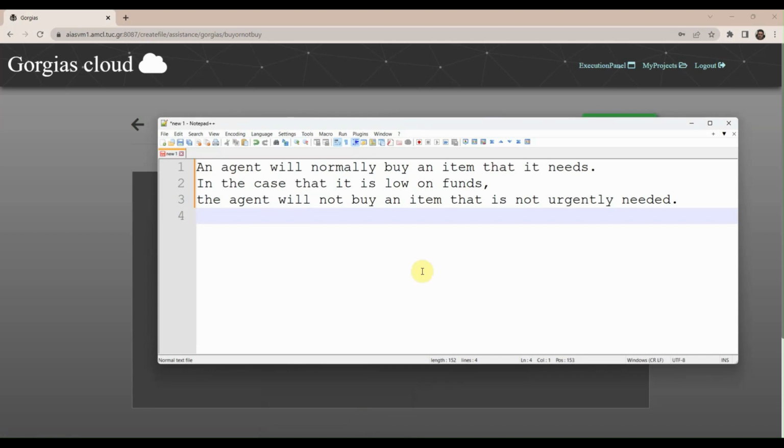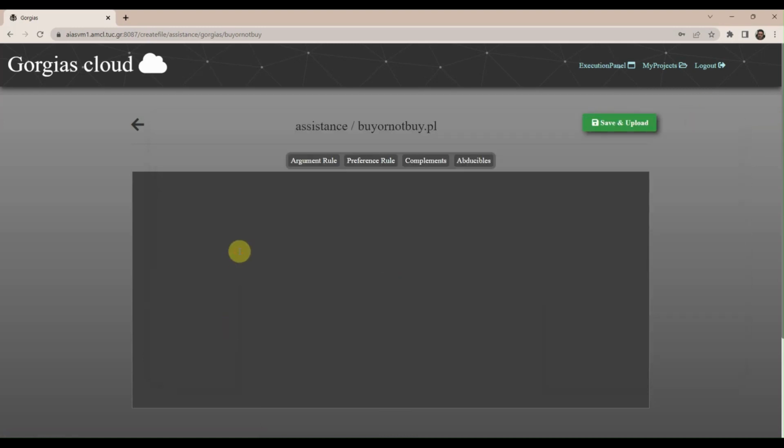Let's think now. What is the first argument? I have an argument for buying an item. When do I buy an item? When I need an item. All right, let's try to write it now in the Gorgias format. So Gorgias arguments are given in the form of rules using this predicate rule that has as a first variable the label of the rule. Let's call it R1. Then the head of the rule, the decision, all right, to buy an item.